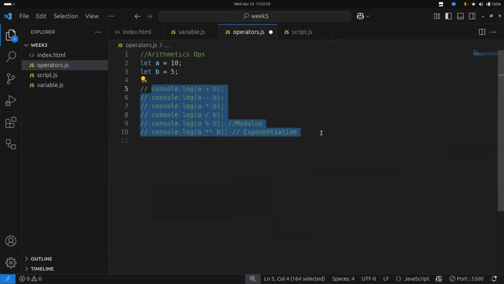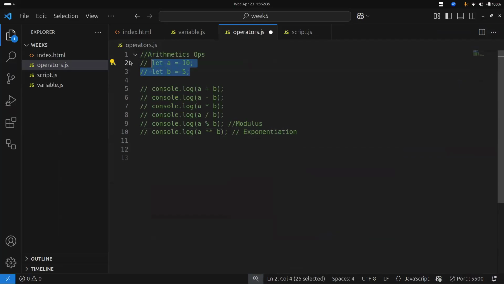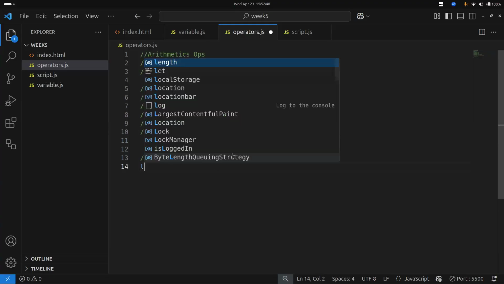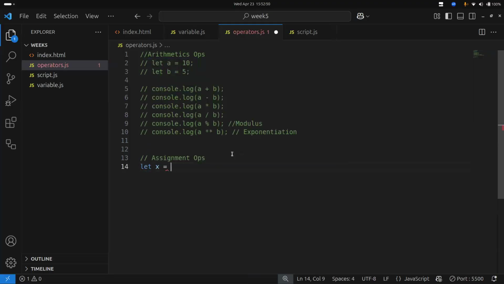Now, let me also comment this one out. How about the second one, which is called assignment? Listen here. Assignment operators are mostly used in variable declaration. So let x equals 10. What you're saying here is that 10 belongs to x.